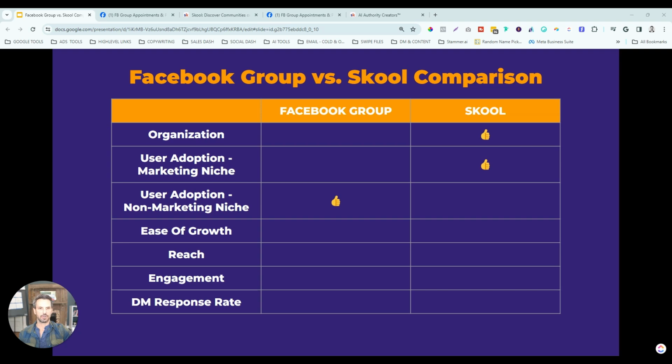Now, next, ease of growth. How easy is it to grow your Facebook group versus your Skool group? So interestingly enough, over the past few months, my Skool community has grown much faster than my Facebook group. But I believe that's more a result of the marketing I was doing rather than Facebook groups being harder to grow. I believe if I would have made my Facebook group the focus of my marketing, it would have grown just as fast, if not faster. And I've seen people in both types of communities growing extremely fast. So for ease of growth, I'm going to call that a tie. Both can grow very fast with the right marketing strategy.